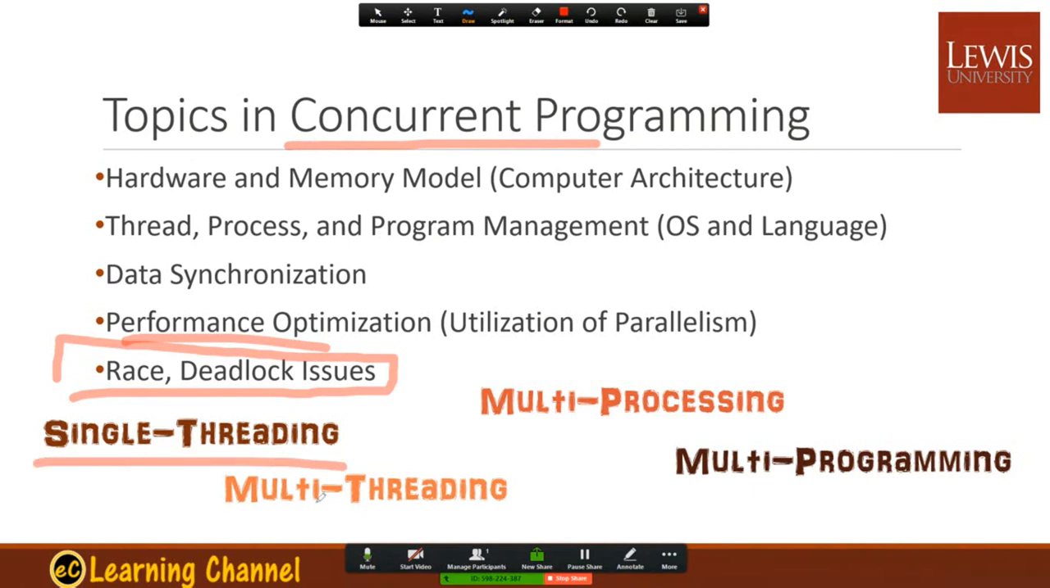So we have single threading, then multi-threading, then multi-processing, and then multi-programming. Here we would talk about these 4 different terms. Single threading is a single thread. That's traditional computing, where you only have one thread to execute. Then there is a program image for each thread.